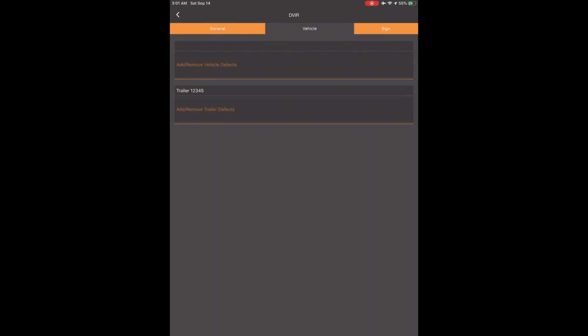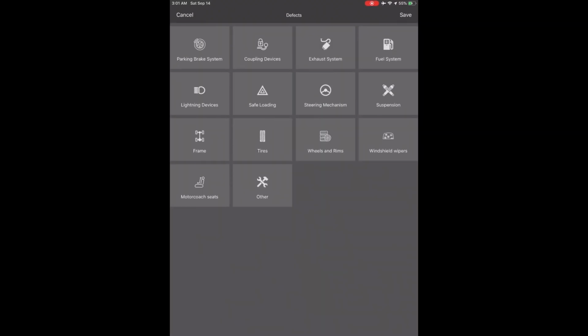You should see your vehicle at the top and any trailers you are pulling. A separate DVIR is required in both vehicle and trailer. The default is no defects found. Touch the words Add Remove Vehicle Defects. You will see 14 different categories, including a miscellaneous other category, that you can add anything else you might need to write in on your inspection.